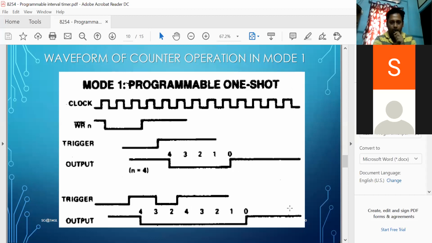Next is mode 1, which is called programmable one shot, or programmable retriggerable one shot mode. Now in this case, here is your clock frequency. Now one count value is to be loaded inside the counter, which is 4, assume.